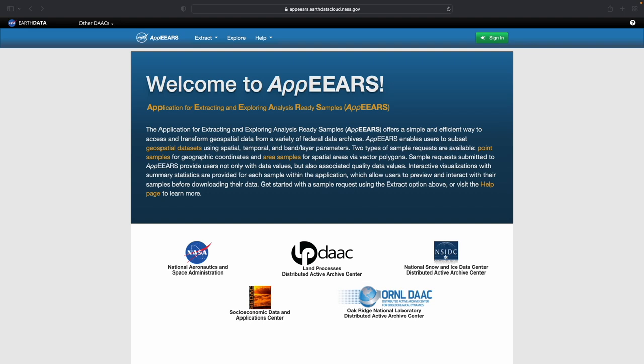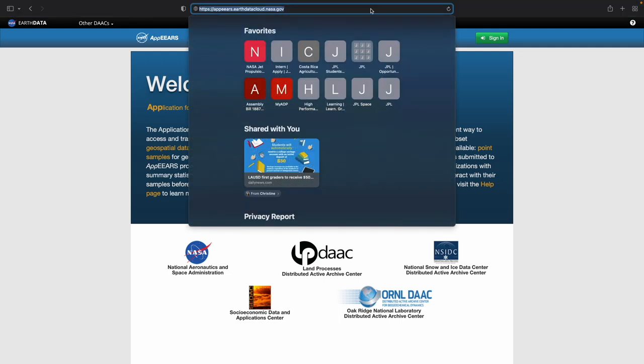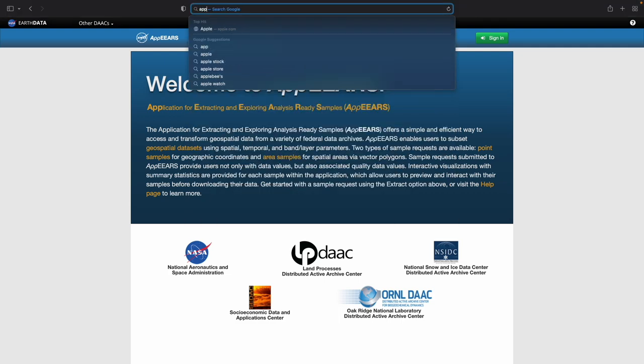To access ECOSTRESS data, we'll use the Application for Extracting and Exploring Analysis-Ready Samples, or AppEEARS. To use AppEEARS, open your browser and go to appeears.earthdatacloud.nasa.gov.